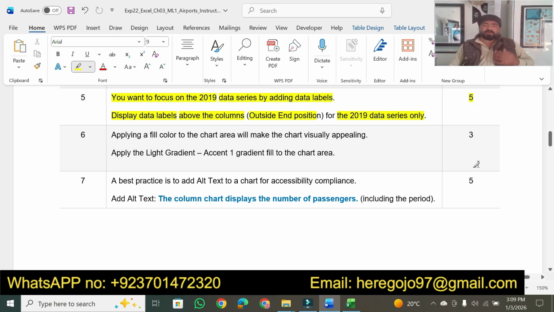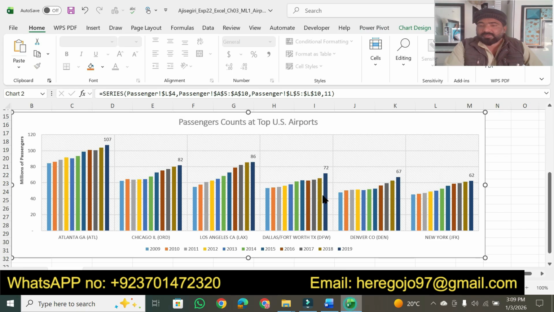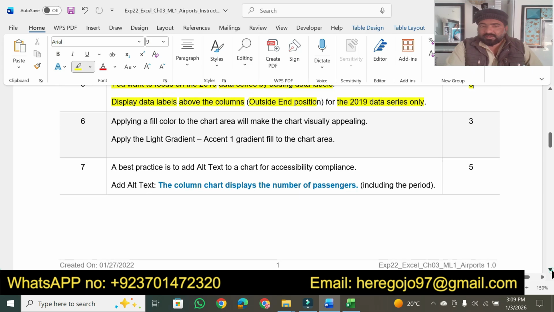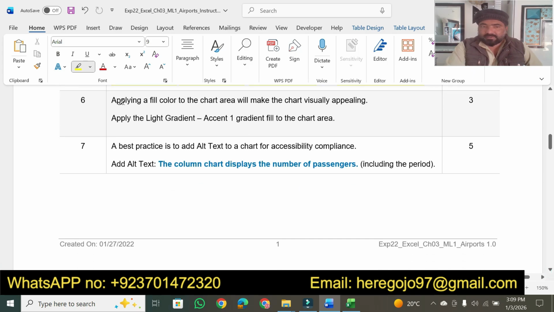So in question number 5, we have to display the data labels above the columns outside and position for 2019 data series only. Okay, and we have done, and we get the answer. So question number 5 is done, and we have earned 5 marks from there. Now we are moving toward question number 6.